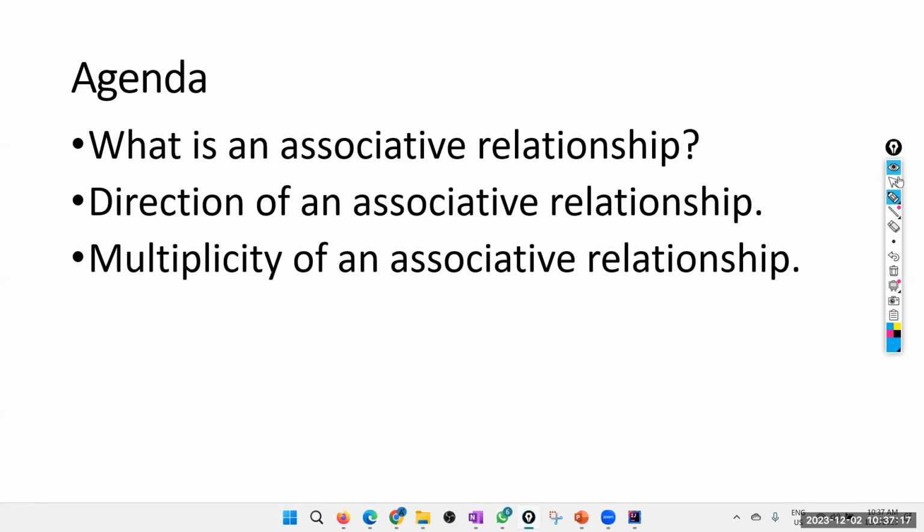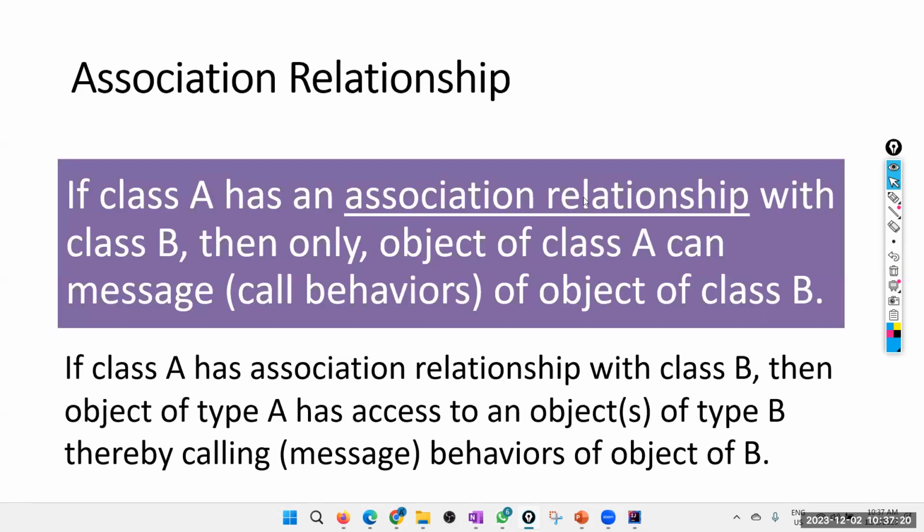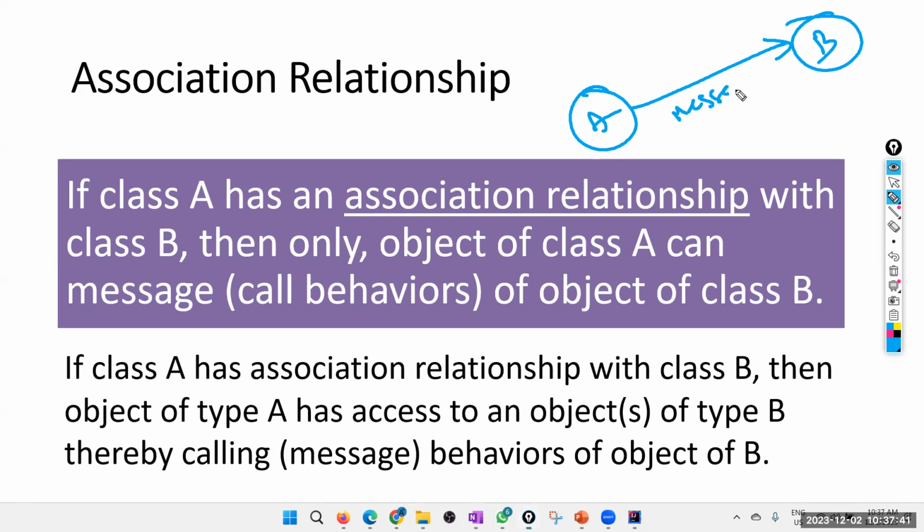Okay, so what is meant by an associative relationship? Basically, say object A can send a message to object B. An object of class A can call a behavior of an object of class B. Calling a behavior is called messaging, only if A and B have an associative relationship. But if A is not associated with B, A cannot call the behavior or send a message.